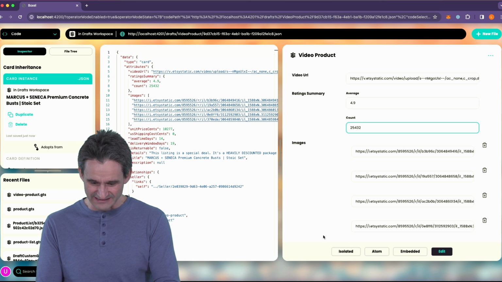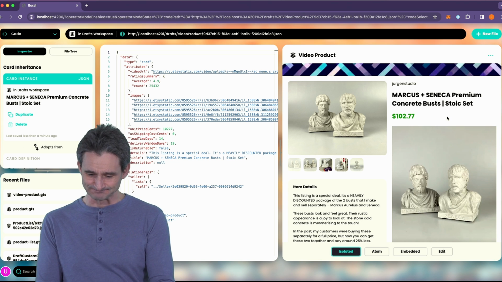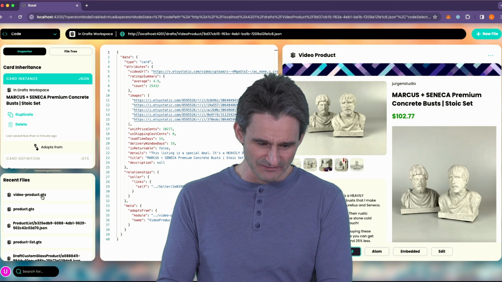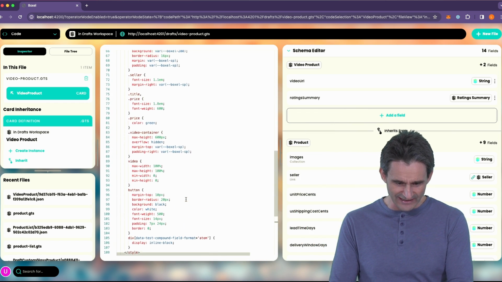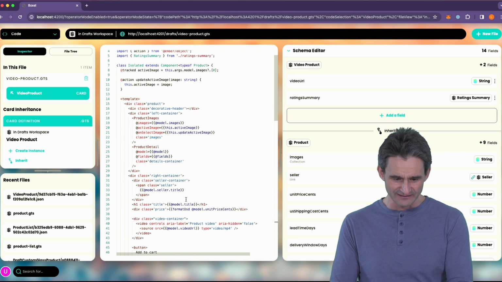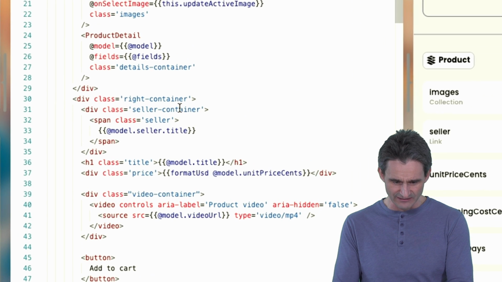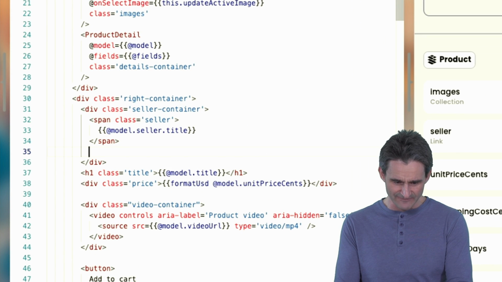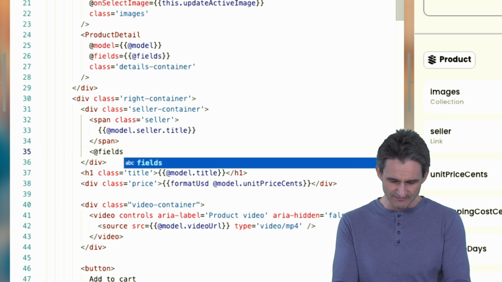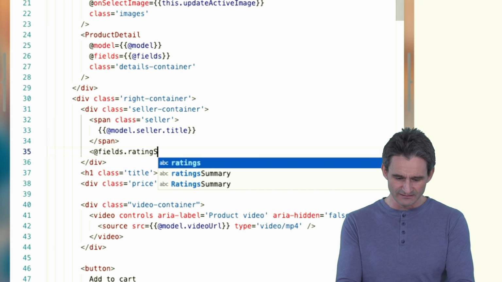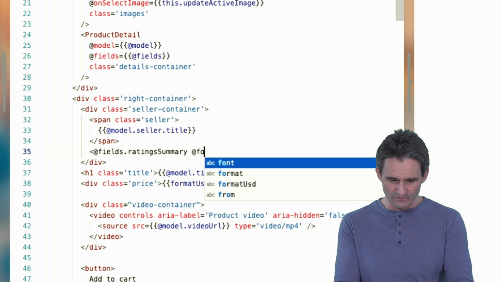So if we flip back now to isolated view. Of course, we don't see this because we haven't put this in our template yet. So that's going to be our next step, back to our video product. And if we scroll over to our isolated view, I think this would look pretty nice right next to the name of the seller on the top right side. So here we have the seller container, span class seller. So right after this, we'll take advantage of the fields rendering capabilities to say, just render me my ratings summary and do it using the Atom format.